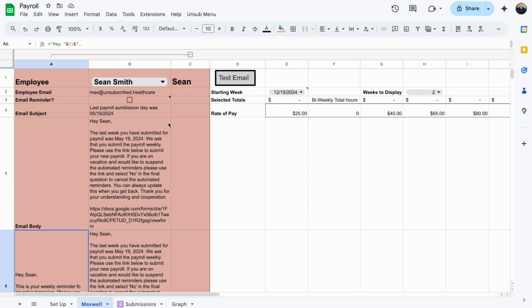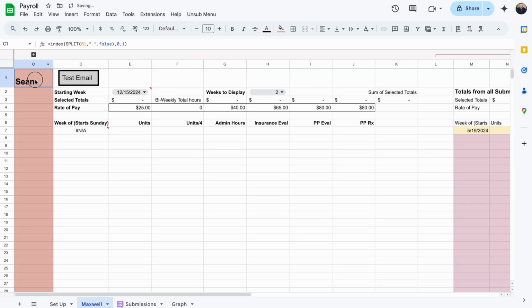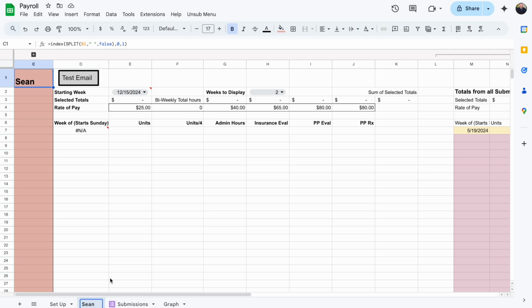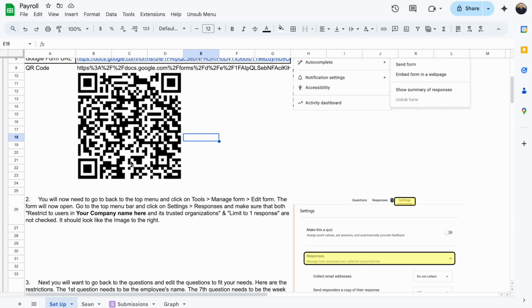So let's set this up a little bit further. There's one last thing that we need to do, and that is to copy the name that is in cell C1, and we're going to rename the tab that we're on to Sean. Now that that's there, everything else will work, and you have completely completed the setup for a new employee. All they need to do is scan this QR code and submit their times.